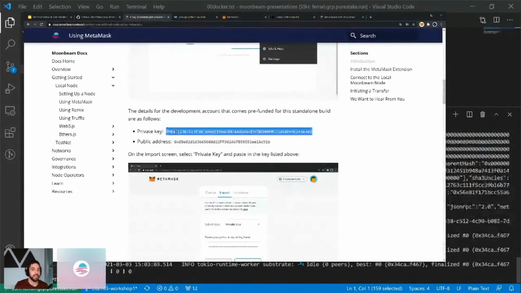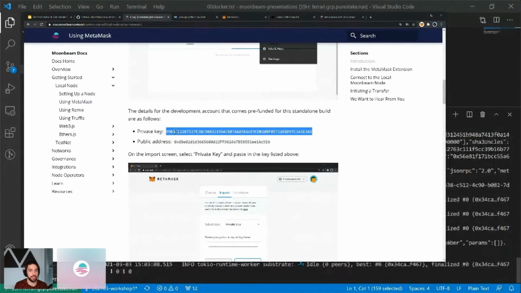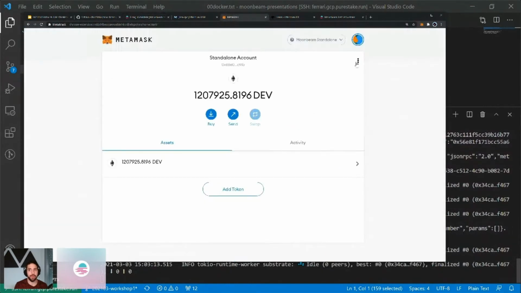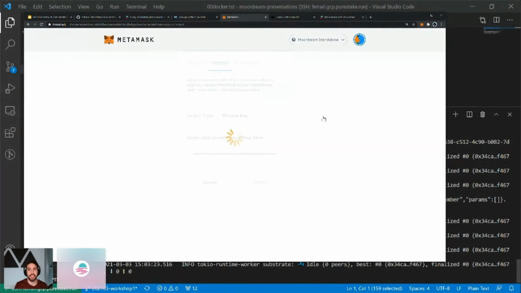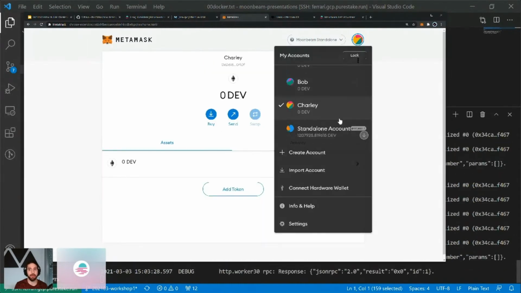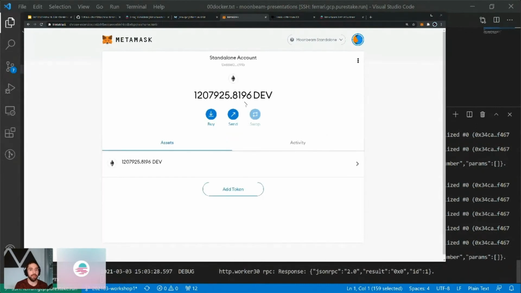Please note that this private key is public, so don't use it as your account or anything, because it might just create problems, right? So in this case, what you can do is just copy this private key and then go into this top right corner button and click import account, and then just paste the private key here. I already did this. So you can see that I have this account imported already, and I have all the funds here, right?